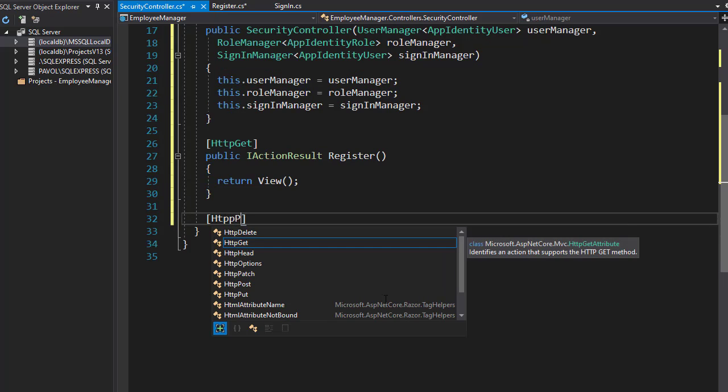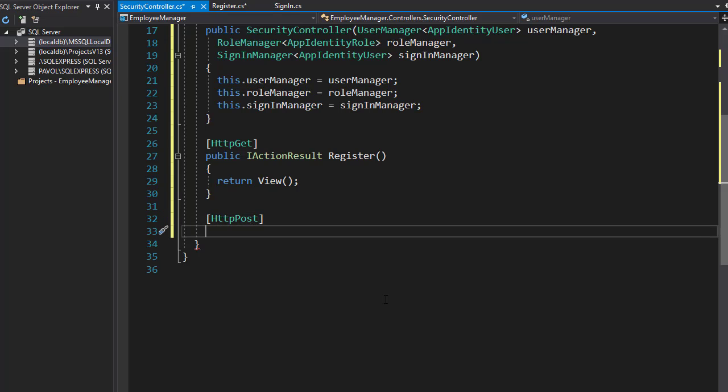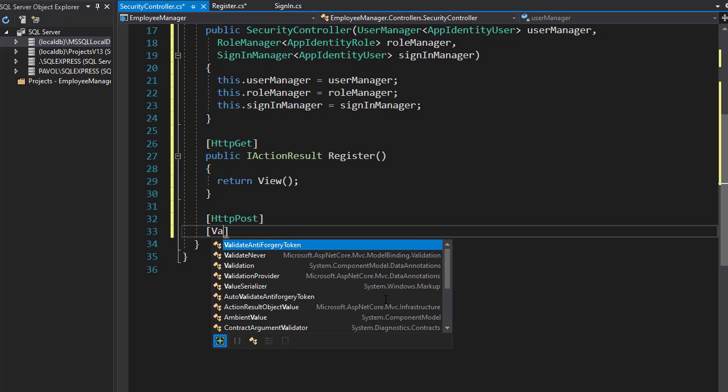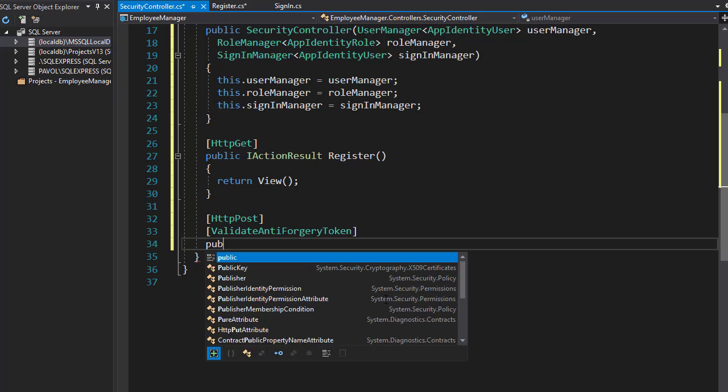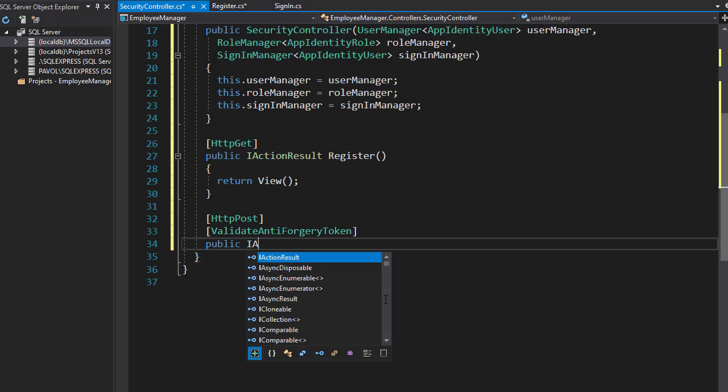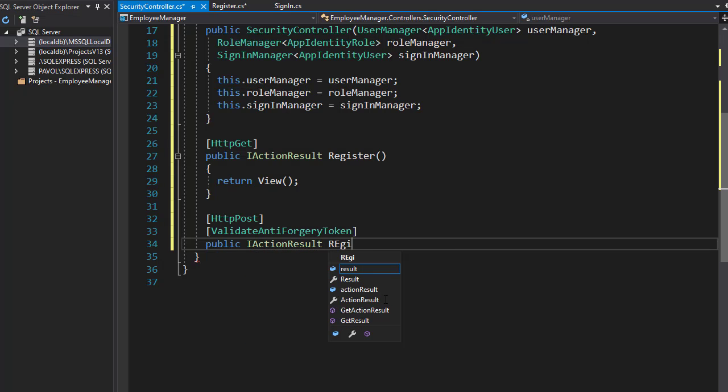Now I'll create the HTTP POST action. And since it's an HTTP POST, I will also use the attribute ValidateAntiForgeryToken. Let's create the action. So this is going to be a public IActionResult. I'll call it Register.